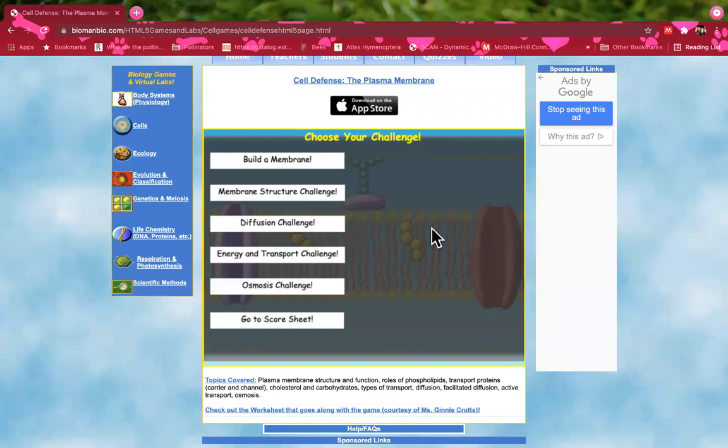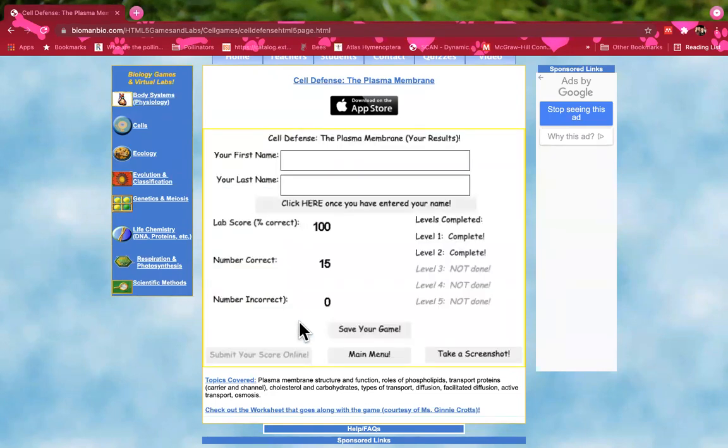So you should be getting the idea of how to do this simulation now. Again, you need to work through build a membrane, membrane structure challenge, diffusion, energy and transport, and then osmosis. I would like you to do them in the order that you see them here. And then it will say go to score sheet.